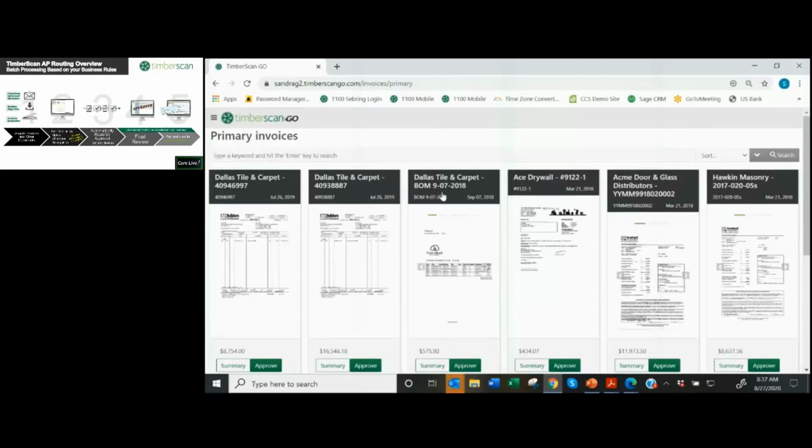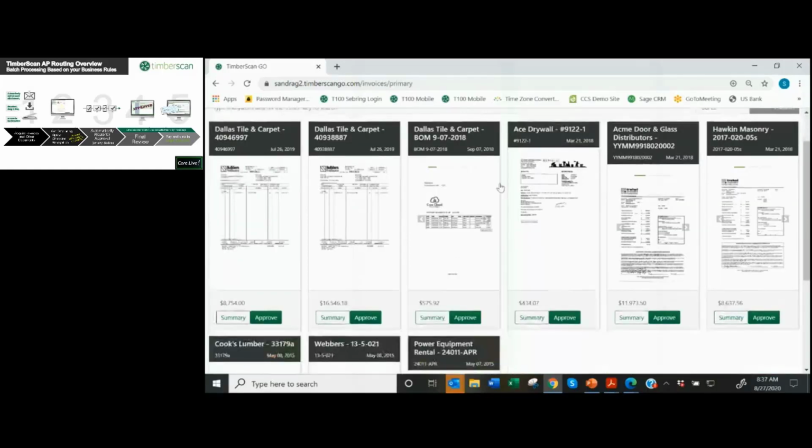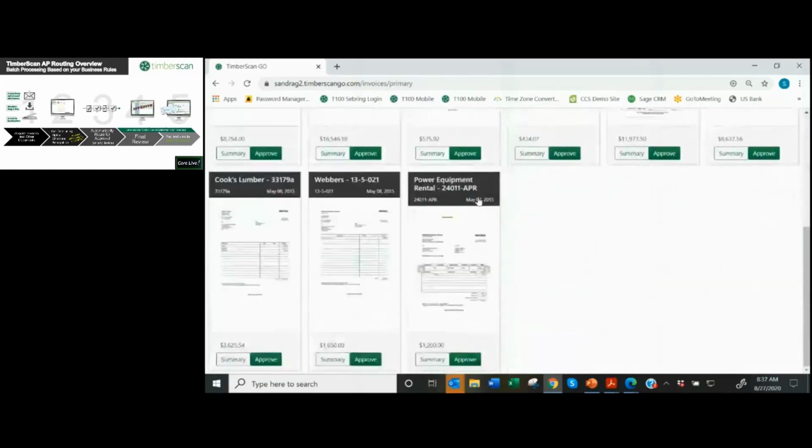Now, each invoice has a quick little snapshot. So I've got the invoice number, I've got the vendor name, and I've got the date. Now, a really cool thing with this dashboard is that I can approve straight from here if I want. So if I've looked at this invoice earlier, I'm good with it, I can approve it straight from here.